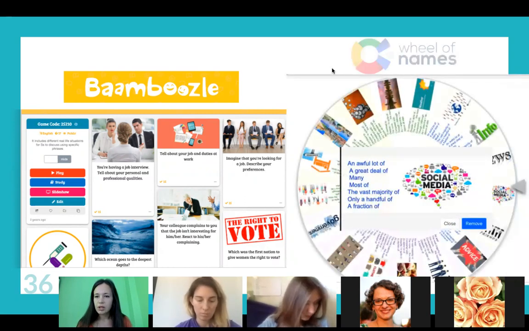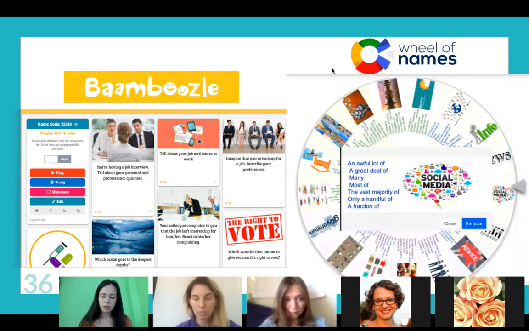Then I really enjoy Wheel of Names. Here you can also arrange speaking activities with some pictures, with phrases. Students will discuss the topics using the phrases.